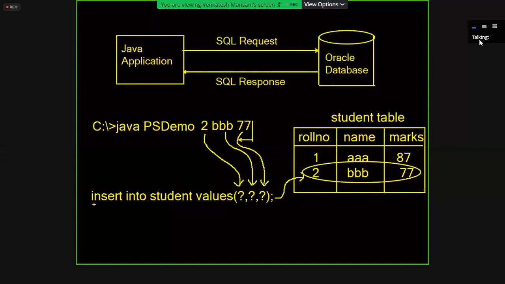So in a program, we'll write a dynamic query. Values at the command prompt while executing the Java program, I'm passing. If you want to pass dynamically, this is one way. One more way, the Scanner class. You studied the Scanner class, no? With that also it is possible. One more way, System.in.read, which you learned in the Java streams topic. That is also possible.